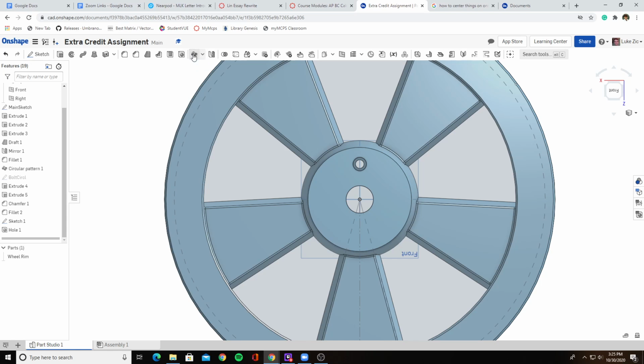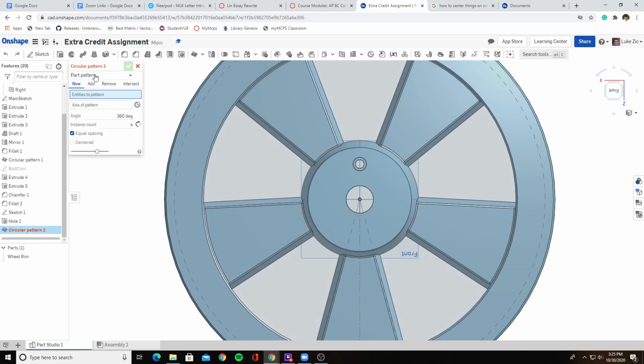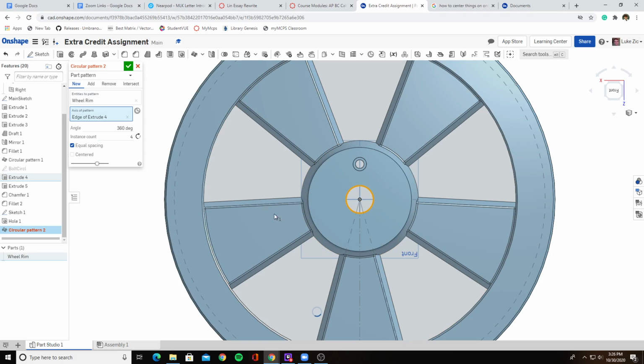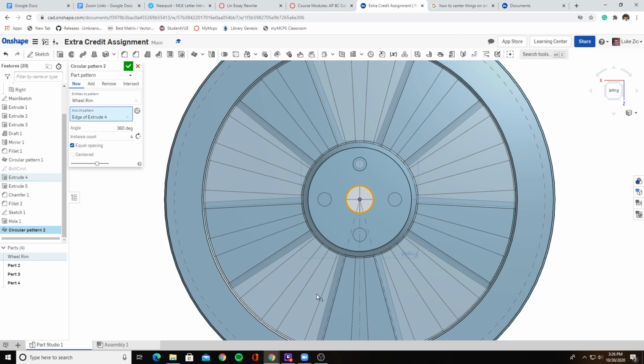After that, you create your circular pattern. For a circular pattern, you can choose part pattern, feature pattern, or face pattern. For this tutorial, we are going to use feature pattern, but with a part pattern, you will choose a part in order to create a pattern with. Here I only have the wheel rim part, and you're going to use something as your axis. I would choose this, and you will see that multiple wheels will be put around the center of axis.